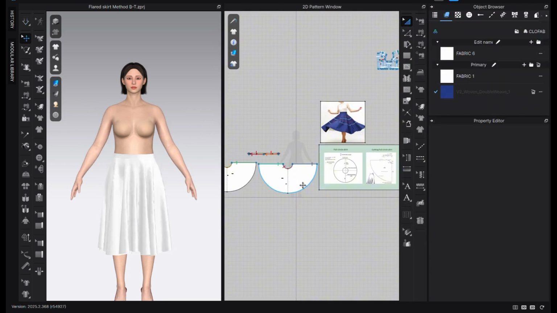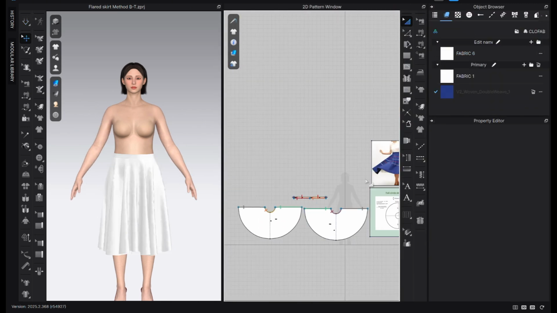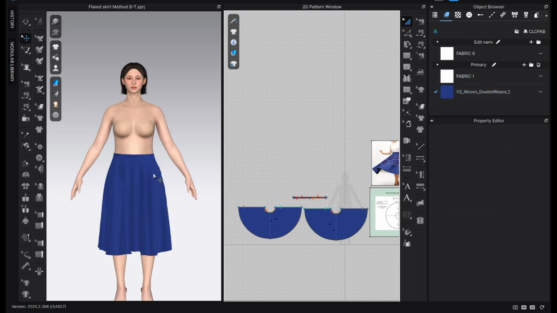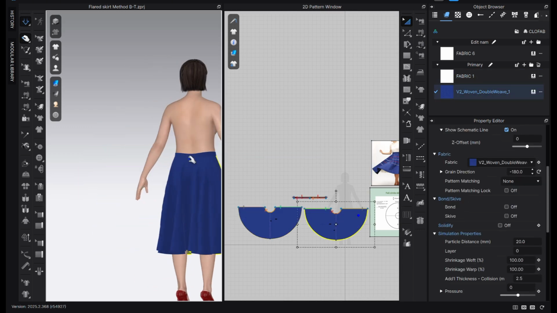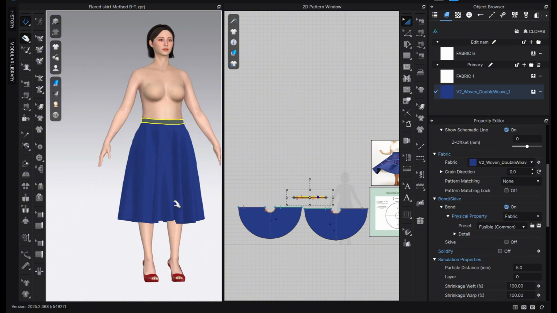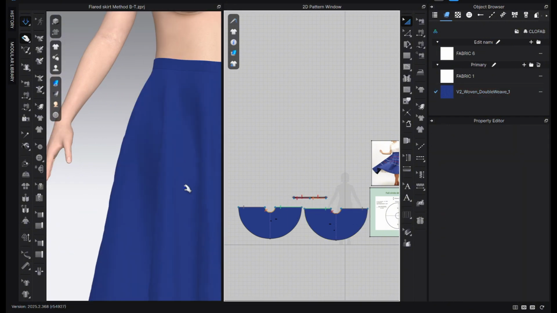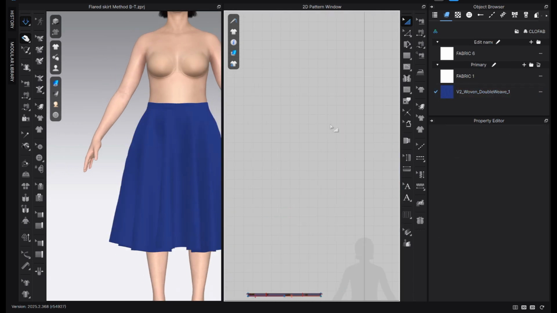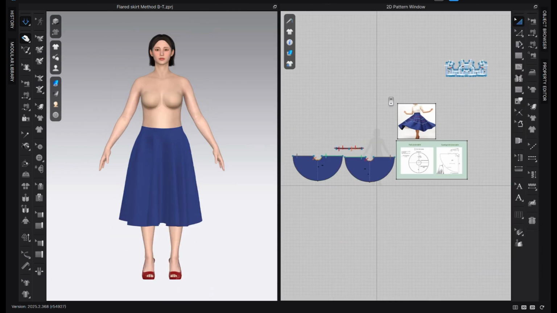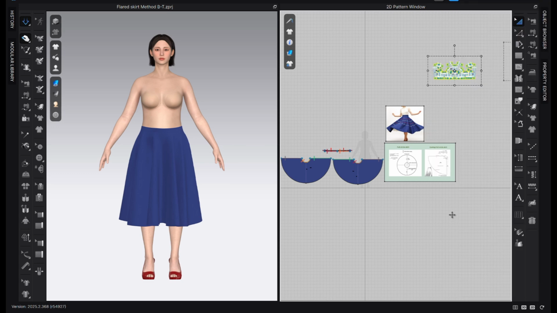Now we can apply the fabric. For this skirt, I have chosen a double weave fabric, which has the composition of wool and nylon. I choose the color blue, and I want to follow this image for decoration. So I apply some ribbons on my skirt.